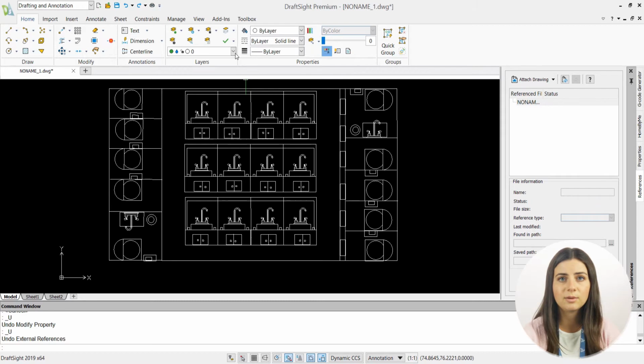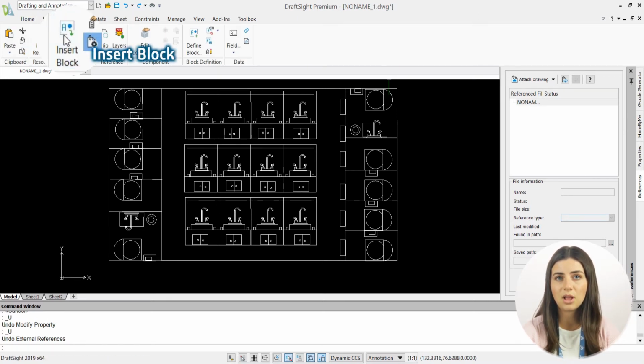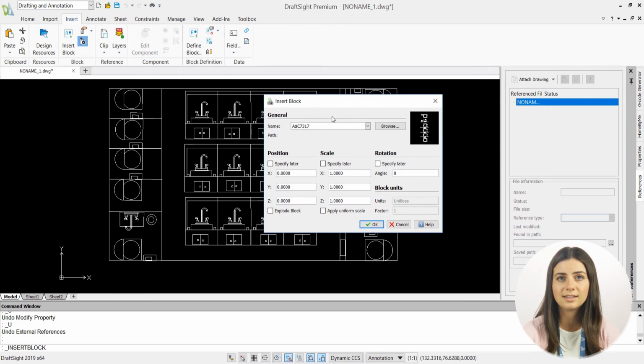Once you've chosen to either Bind or Insert your reference, just press OK, and your reference will now be considered a block entity, and you can insert as many as you'd like by pressing the Insert Block icon and specifying its designated name, per usual.